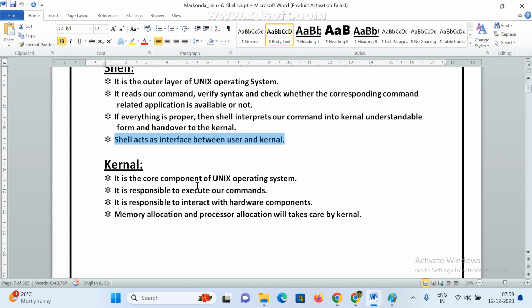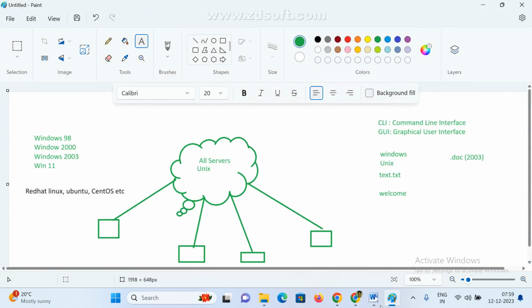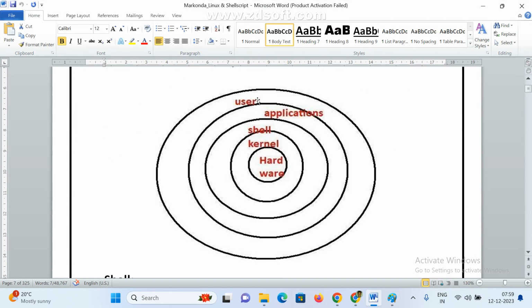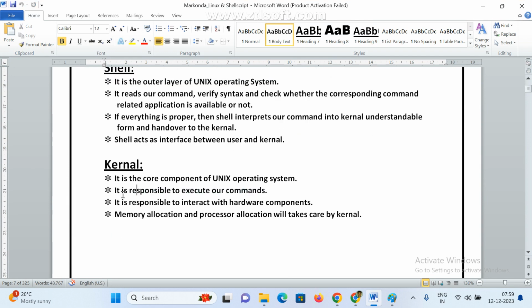It is the core component of the Unix operating system. The kernel is nothing but the operating system. It is responsible for executing your commands. Who is taking care when I send a command? For example, I give one command as a user. Who will execute this command? The shell validates and sends the request to the kernel, and the kernel only takes part. It is responsible for executing our commands.